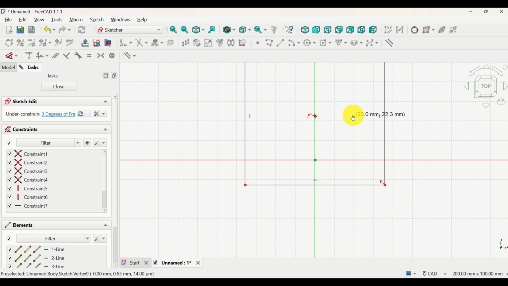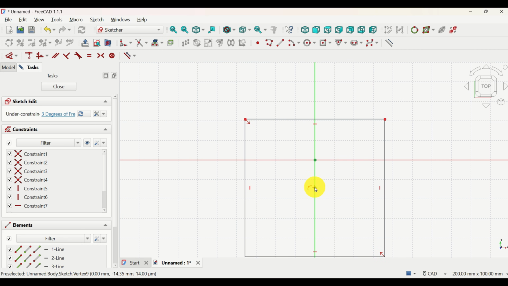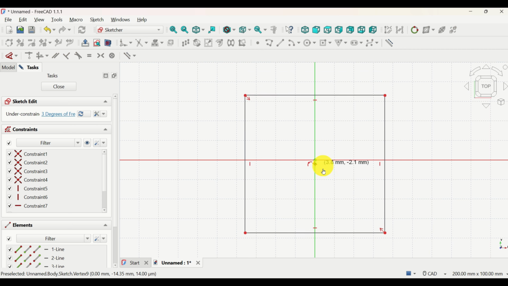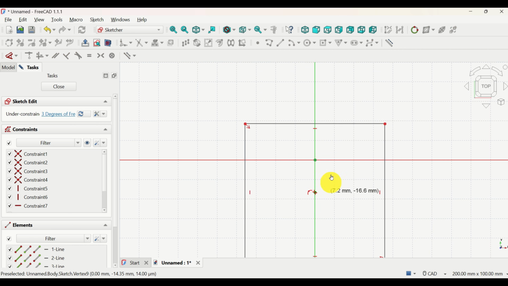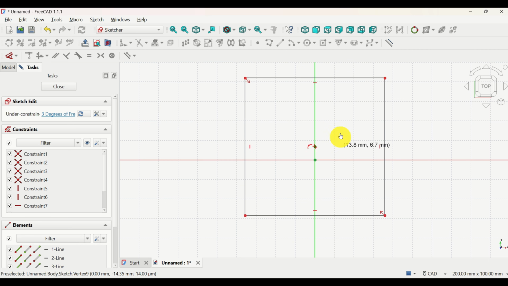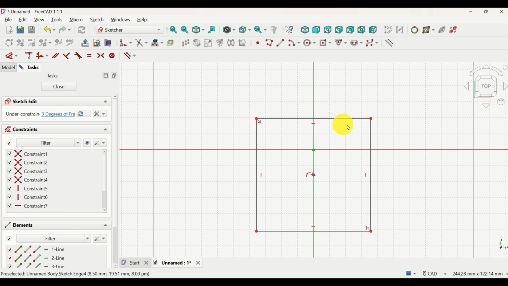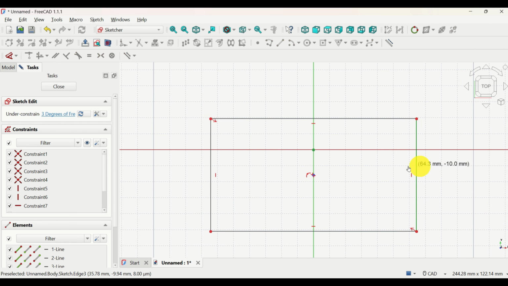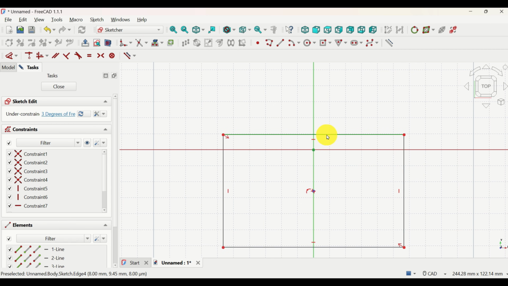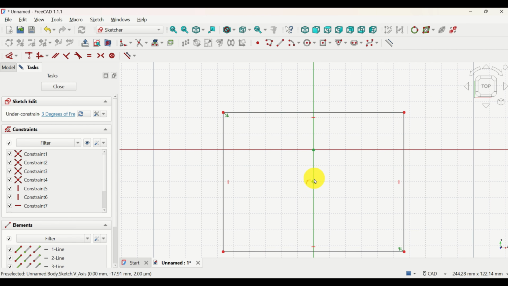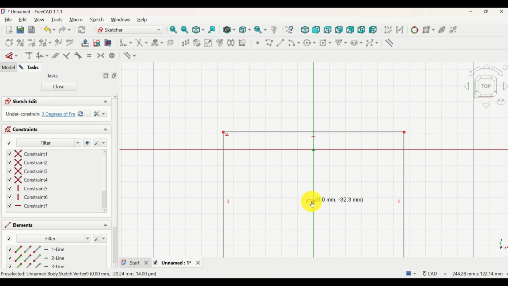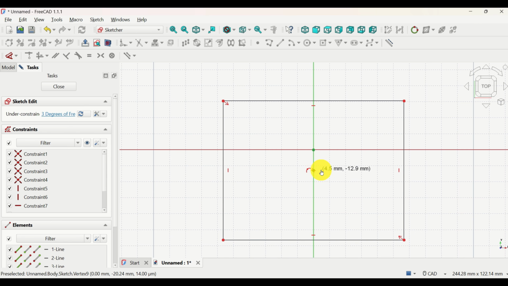Namely, if I click over here, you will notice that I can move my rectangle up and down, and this is an additional degree of freedom. So, in this particular case, this rectangle has 3 degrees of freedom. You have this degree of freedom that you can change, you have this degree of freedom that you can change, and you can slide the center of the rectangle along this vertical line.